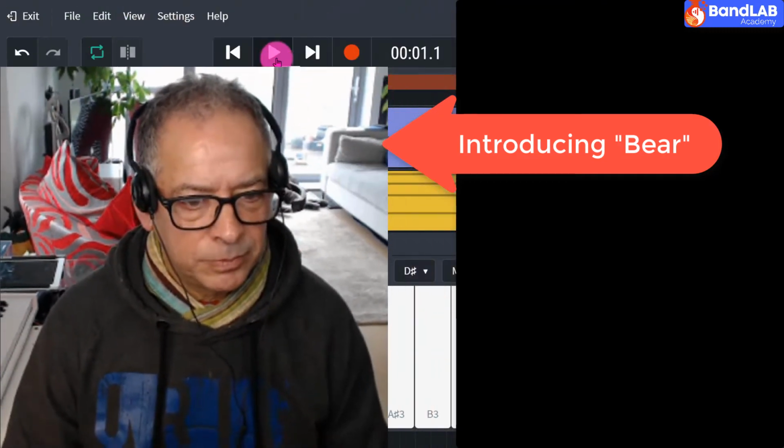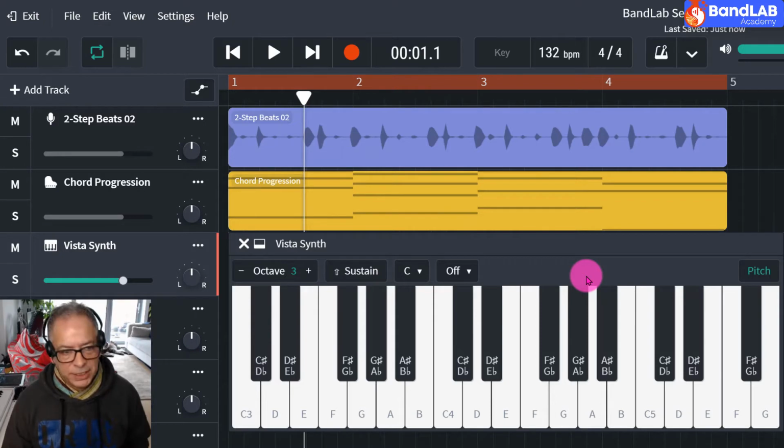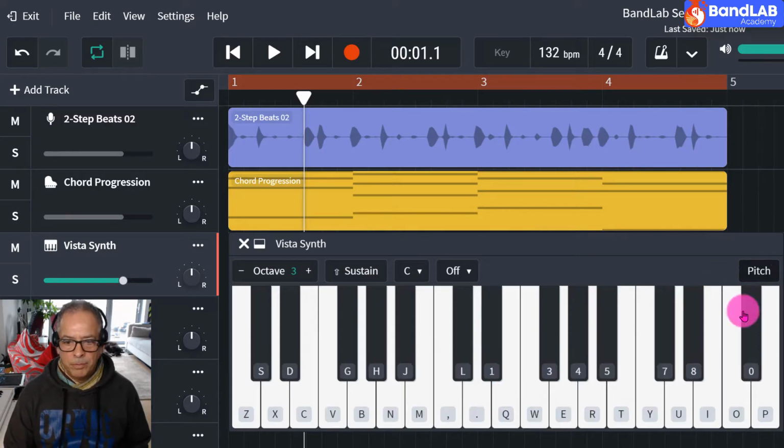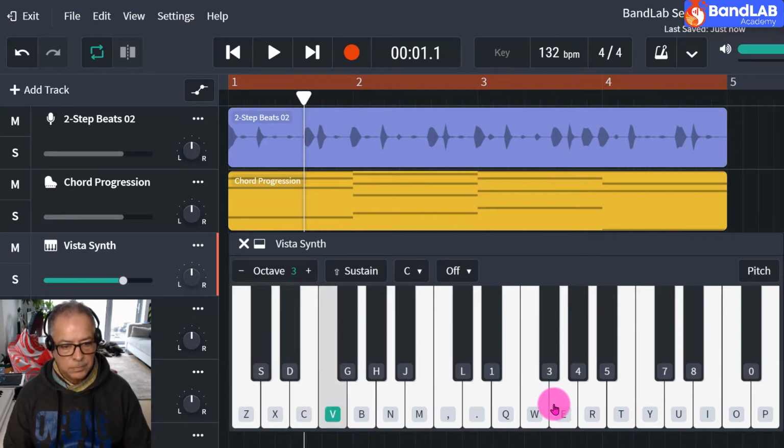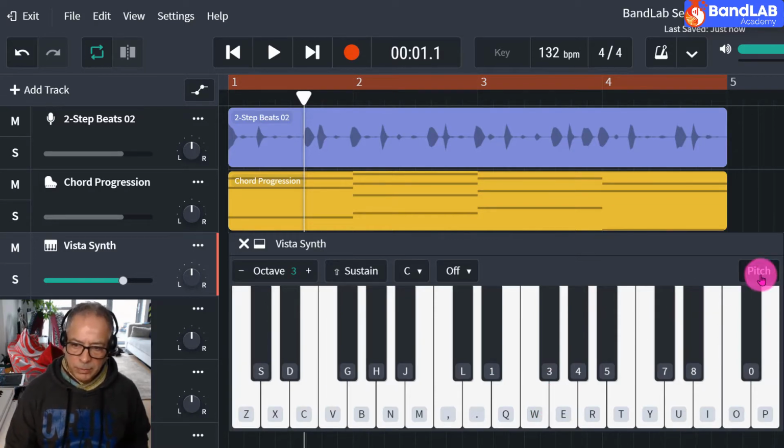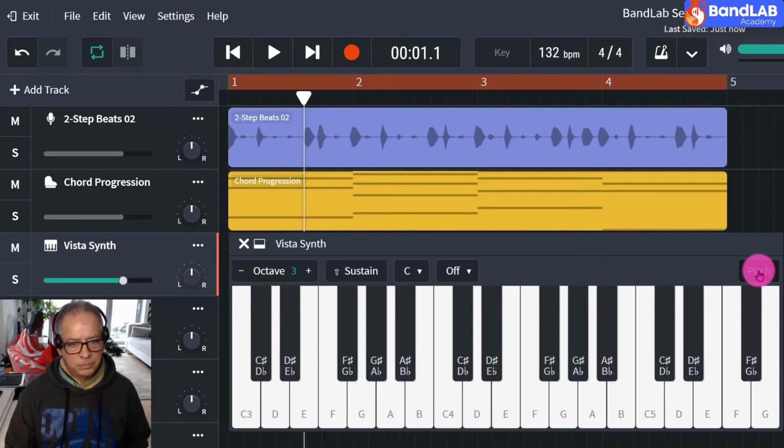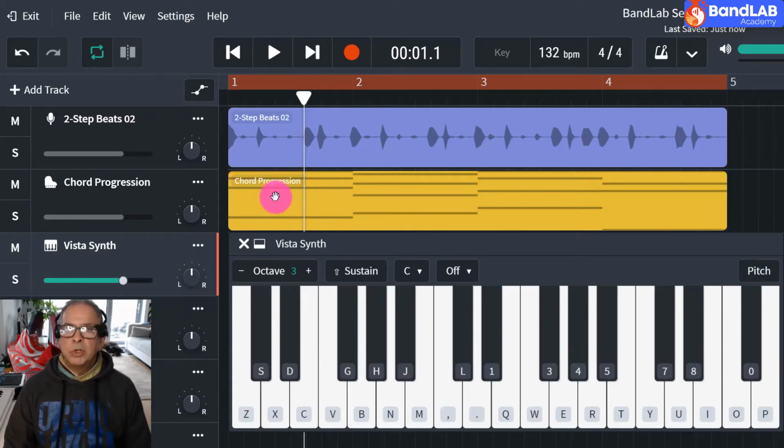Let's take a look. So first of all, let's go back to the default setting. When we load a virtual instrument, it comes up as off and it's in the scale or the key of C. And we can see either notes or QWERTY keyboard notes, which we can play as well. Pitch. Now I loaded in a random chord progression.